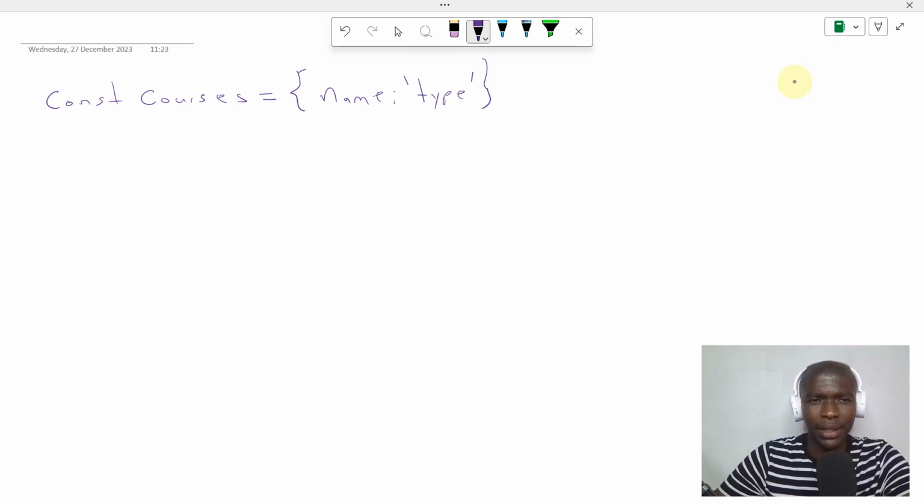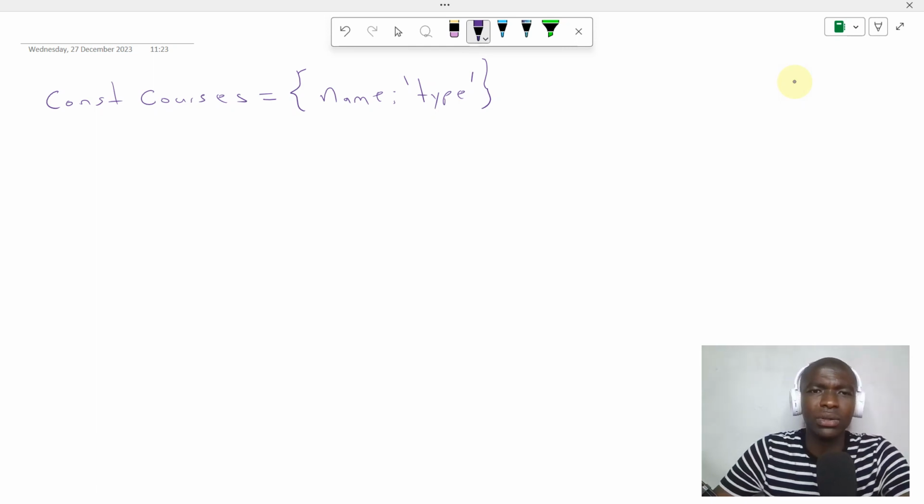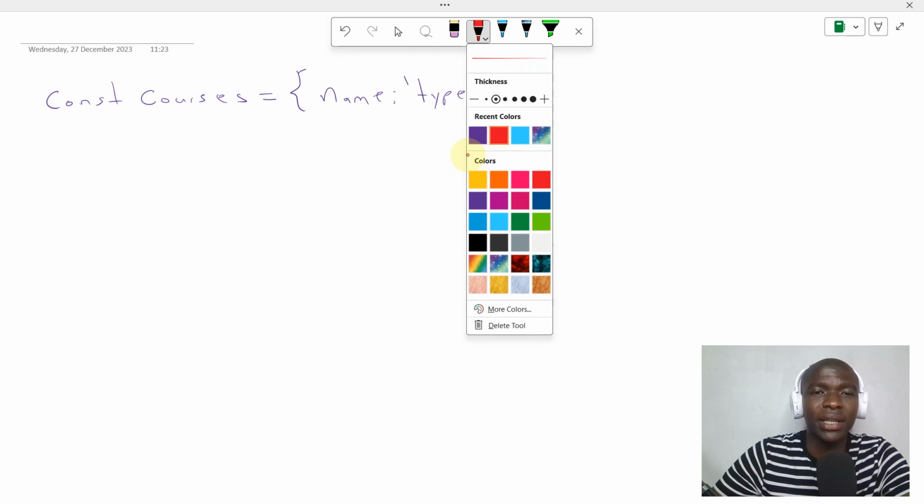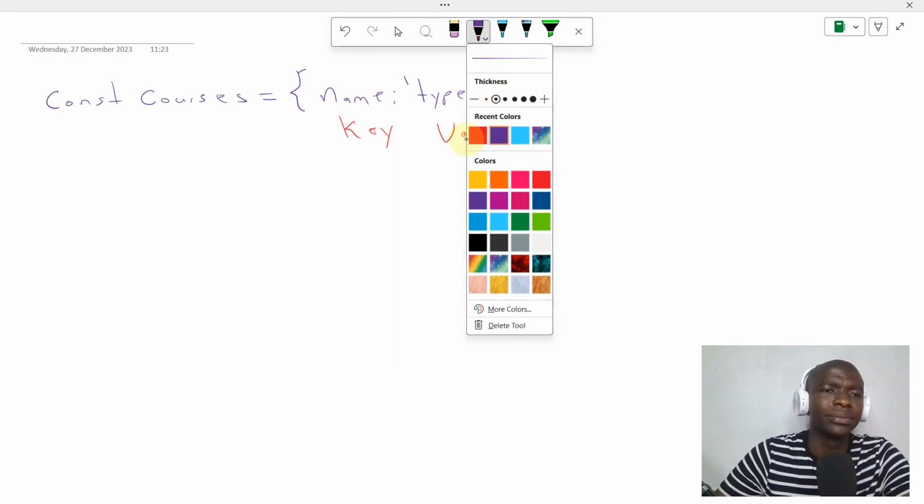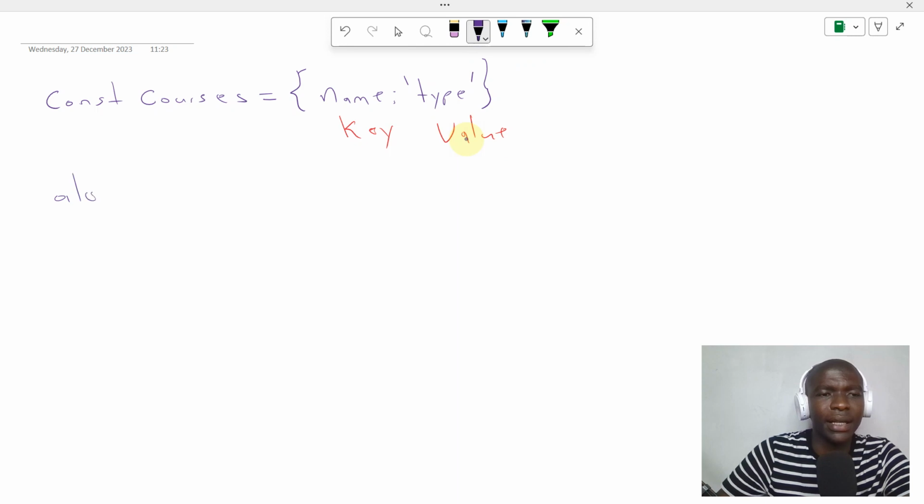Now that we've got an object courses, how do we access this value through this key? Remember we said an object has got some key value pairs. This is the key and this is the value. So how do we access this value through this key? This is what we can do. Let's say we are displaying it, so in JavaScript, let's say alert. Now we want to alert this value.